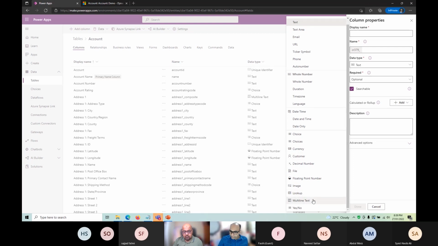Then multi-line text. This will create a multi-line text box. Then the yes/no field, which is actually boolean in other terms. Boolean, or we also call it two options, and choice is known as option set in the classic interface. Okay, too much I know, but don't get confused. Let's go one by one, because once we play with each kind of field, then you will understand.